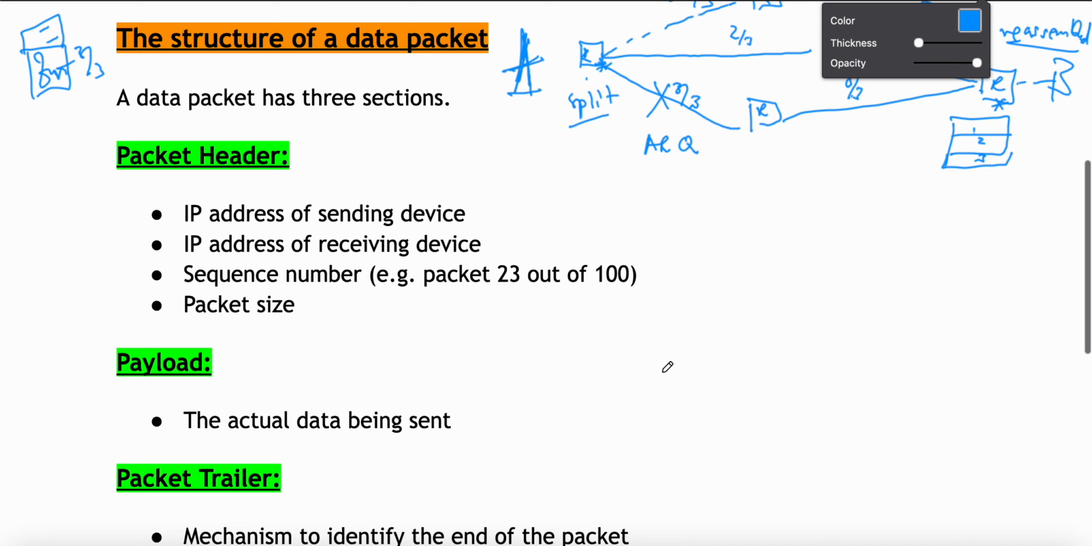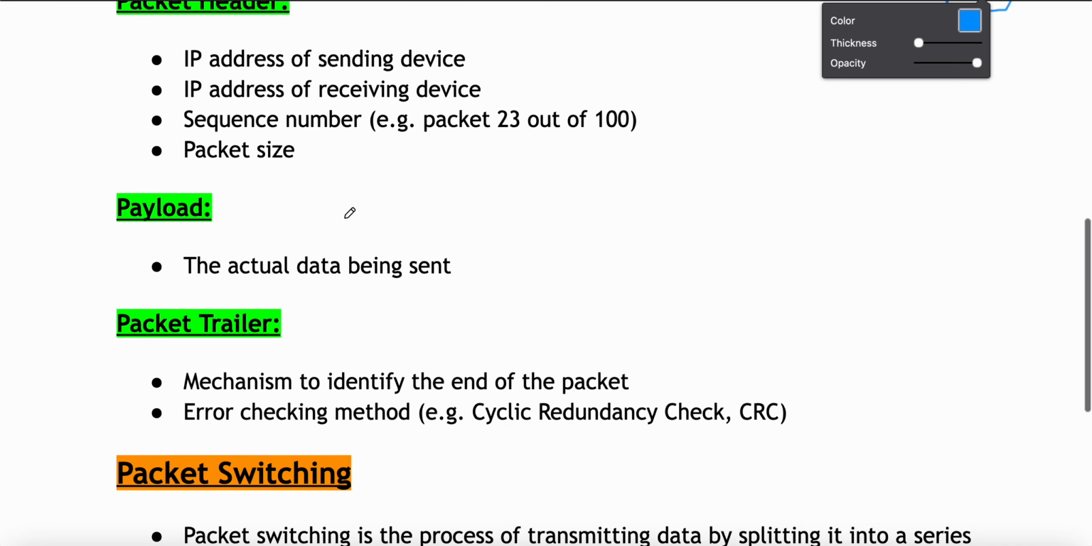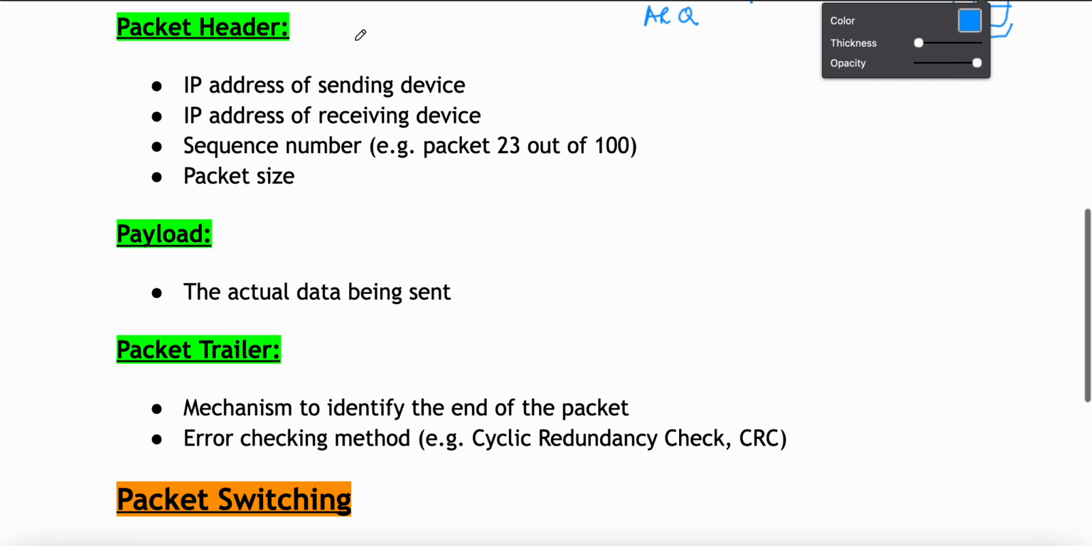Check this out. The structure of a data packet: a packet consists of 3 sections. We have number 1, the packet header, which consists of the sending IP address, receiving IP address, the packet sequence number, and the packet size as well. Number 2 is going to be the payload, which contains the actual data that is being sent. Then we have the packet trailer, which consists of the mechanism to identify the end of the packet, and also an error checking method.